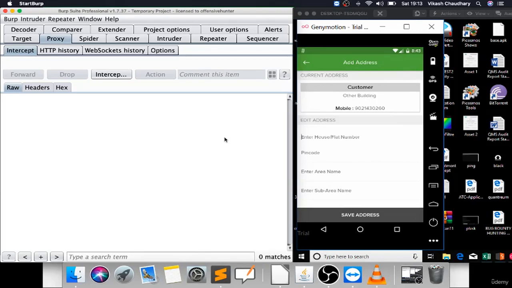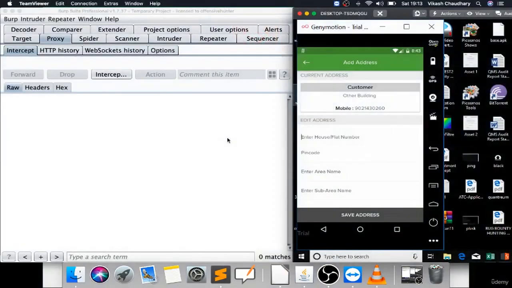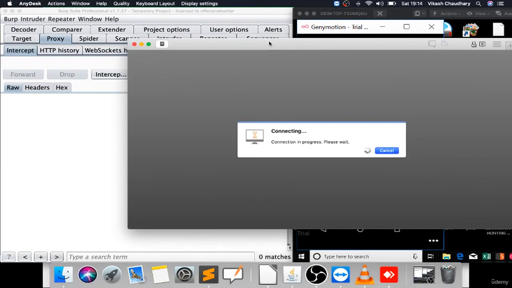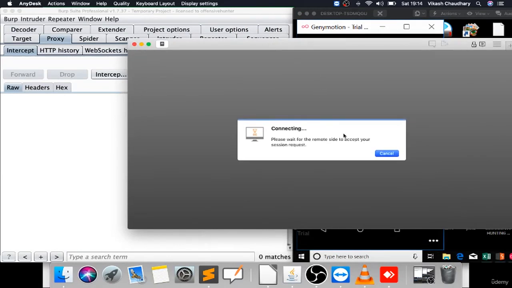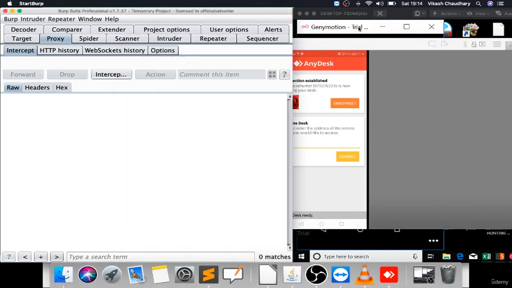Hello friends, I'm going to show you one more time, on the same application, some new vulnerabilities. I think you already know the no rate limiting concept, so let me demonstrate no rate limiting there. For that I'm also casting my Android phone. Just wait. I'm starting AnyDesk on my phone so you will have an idea what's happening with my phone. Okay, perfectly. Let's log in. Accept. Now this is my phone. Perfect. This is Genymotion.